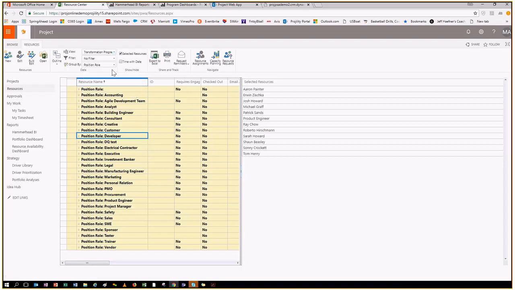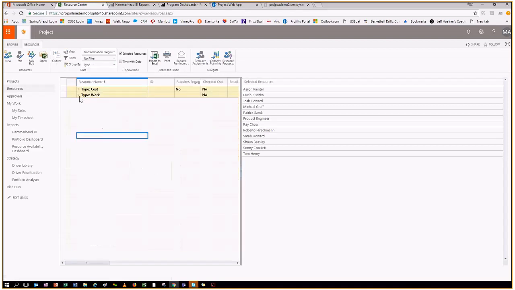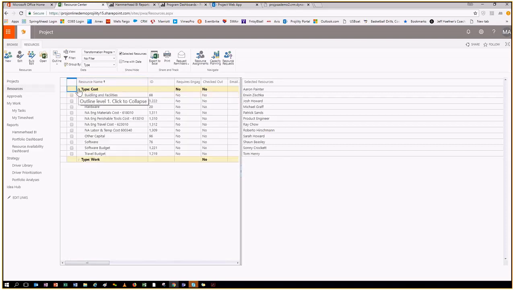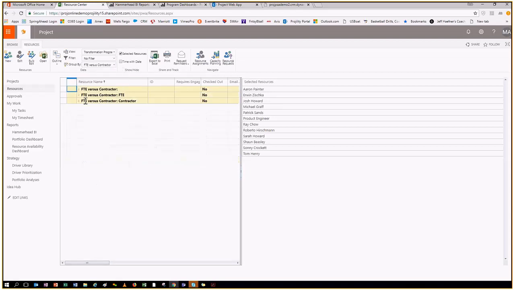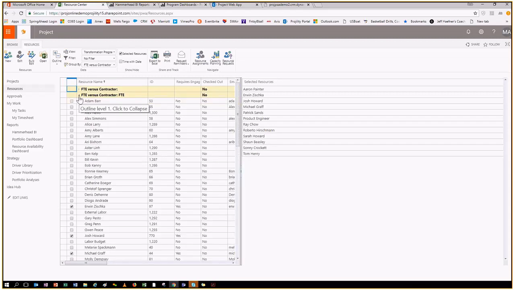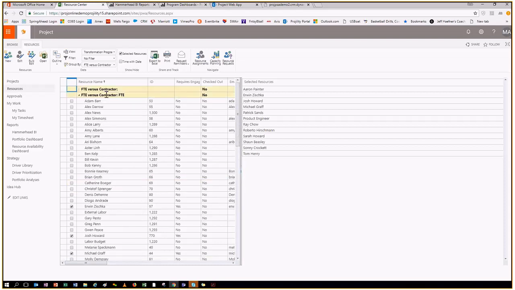And then I want to filter that, maybe by role or by skill or by type. So maybe I want to look at type and show me all my work resources. Or show me all my financial resources, things like expenses, labor, software, and hardware. We can drill into this data in many, many different ways, or show me all the FTEs versus contractors that are working on my projects. And now I can see I've got about 85 or 90 resources that are working on my transformation program.